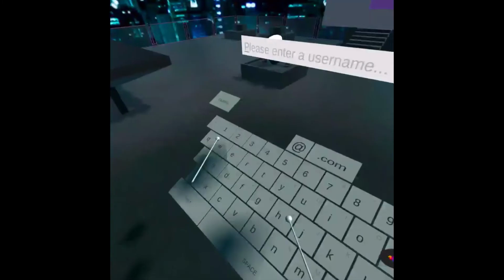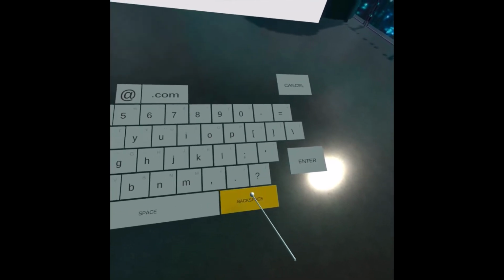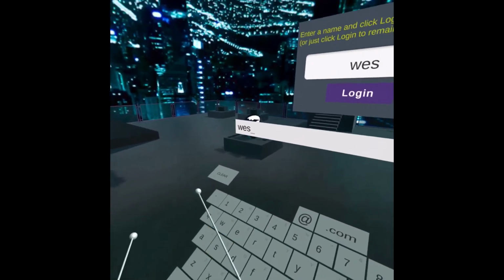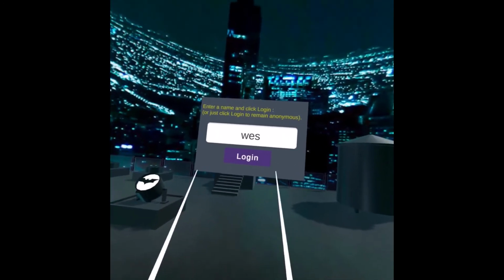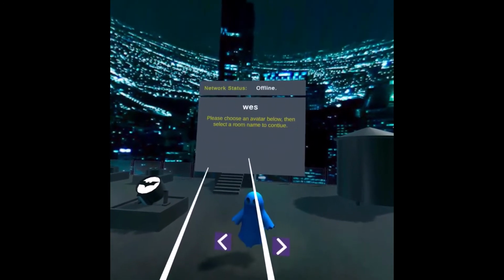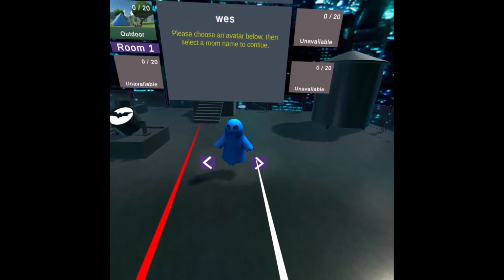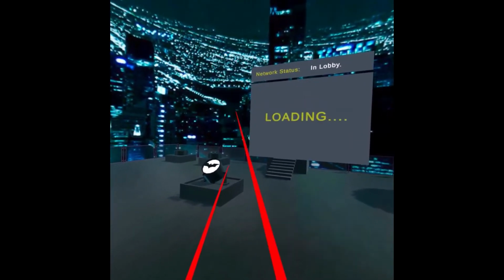Here we see the user has already pointed their Oculus Touch controller at the input text field and clicked to bring up a virtual keyboard so they can enter a player name. This is done by tapping the required virtual keys with small hammer controls as seen here. Enter must be pressed to close the keyboard and then the login button pressed to navigate to selecting an avatar.